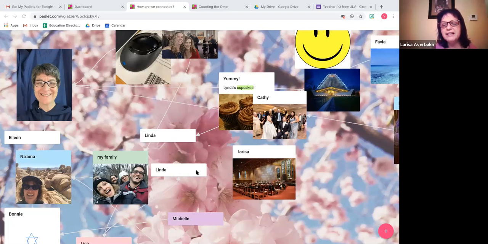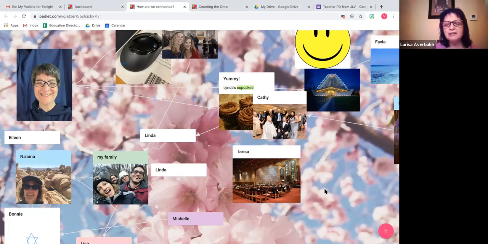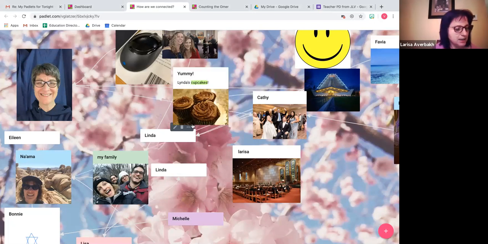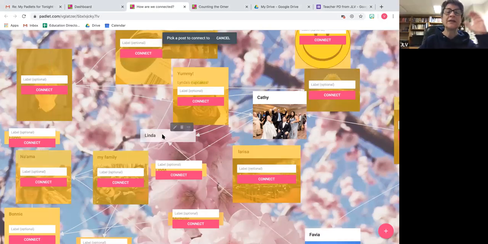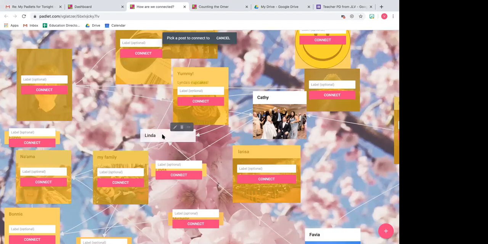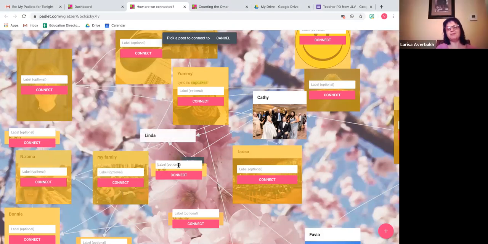So when it's blinking, how do I do the connection? Everyone should do the little thing that says connect to a post, and my post started blinking. You click connect to post, and then a whole bunch of them light up yellow. Then you pick the word connect on the one you want to connect to. For example, Casey, I'm with you.